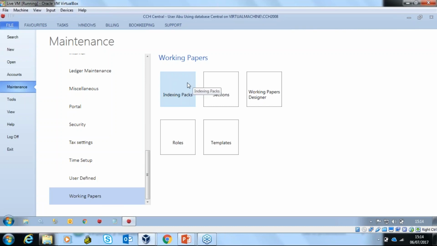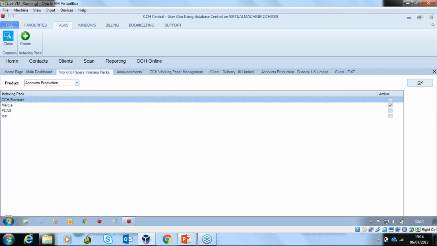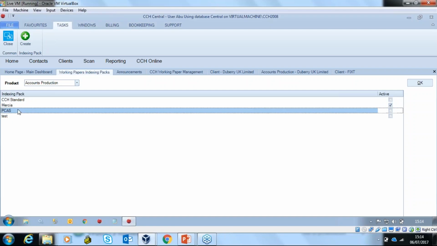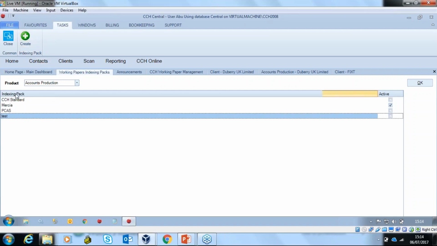You need to set these up before you start using working papers management on the system, because you can stipulate which working paper style or regime that you're using. It was the final question on the poll. So we've got preset CCH Standard, Mercia, which I think was the second most popular, PCAS, and you can see I've also tried to create my own indexing pack. Now the ability to create your own indexing packs does not exist in the current version at present, but you can still base your working papers on some of the standard packs and then tailor them from there. So this is a future feature that we're going to introduce in working papers management.